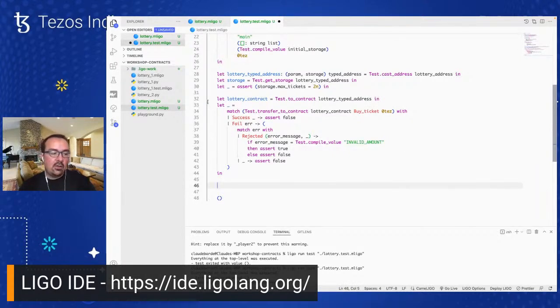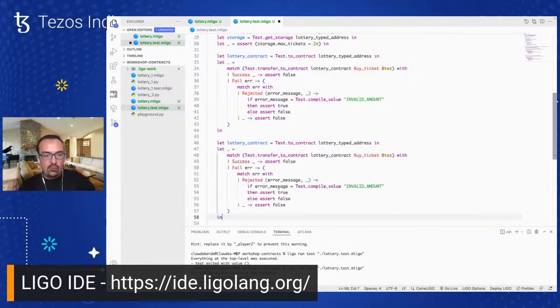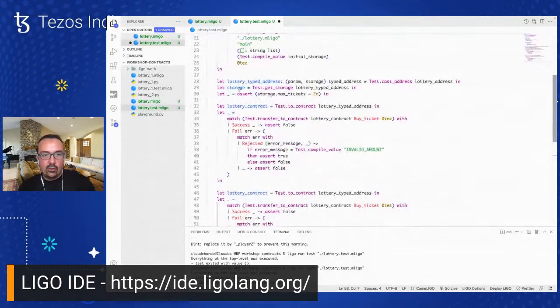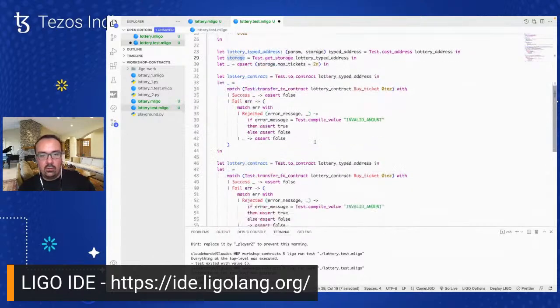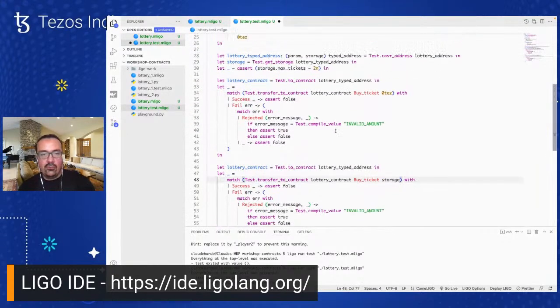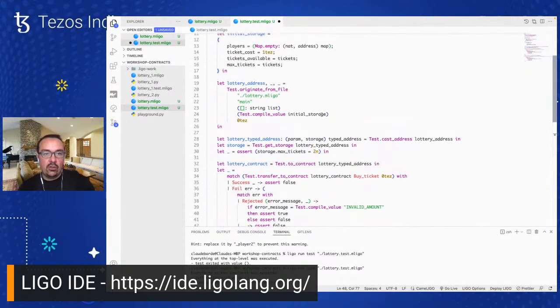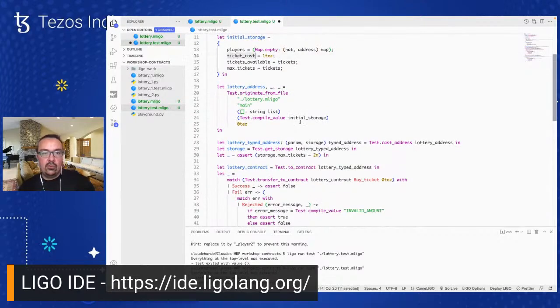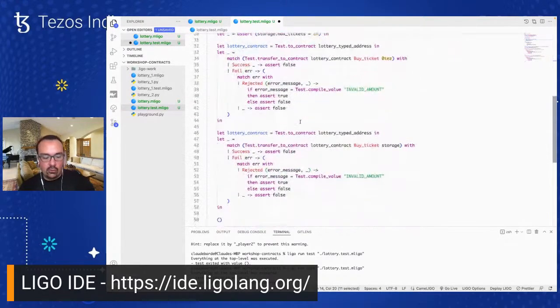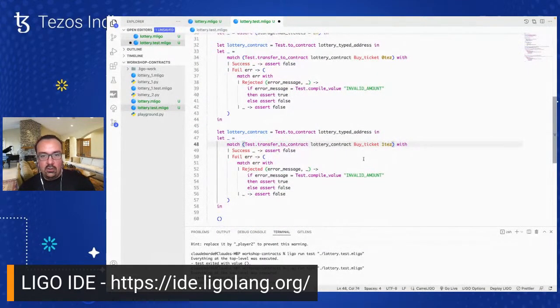So now let's send another transaction to the contract, but with the right amount. So let's not rewrite everything. Here we have the storage, so we can just use the value in the storage just to make sure that we have the right one. And the value is this one. Well, actually, we can just hard code it. It's 1 Tez. Okay.